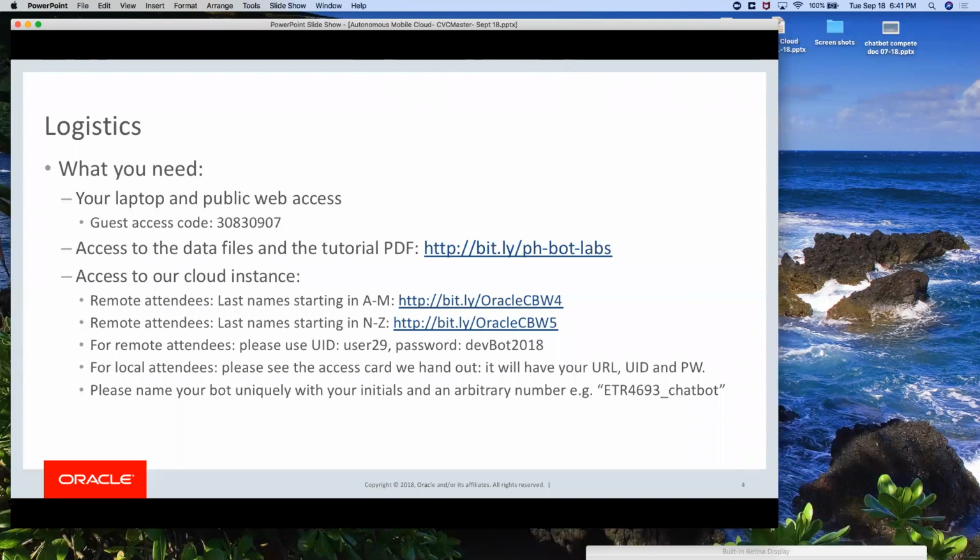So just want to do a quick check. Is anyone still on lab 2, which is entity? Okay, and anyone on lab 3, which is dialogue? Okay. Anyone gone beyond that? Wow. Okay, so we have a few people on lab 4, training and testing your bot. Good job.